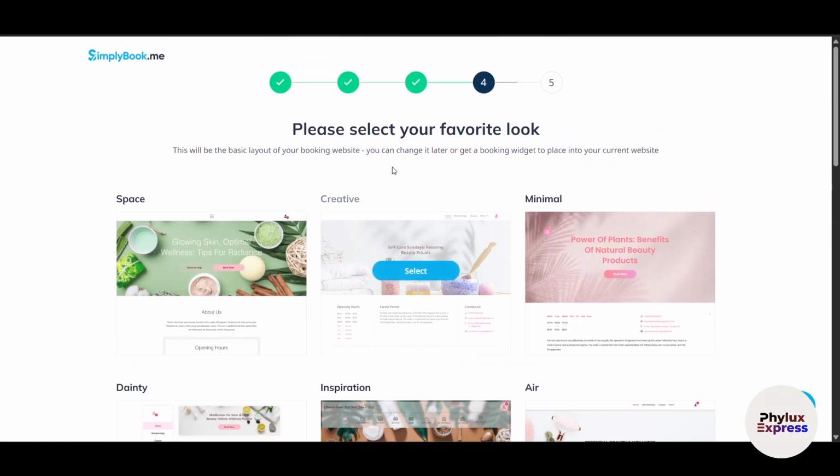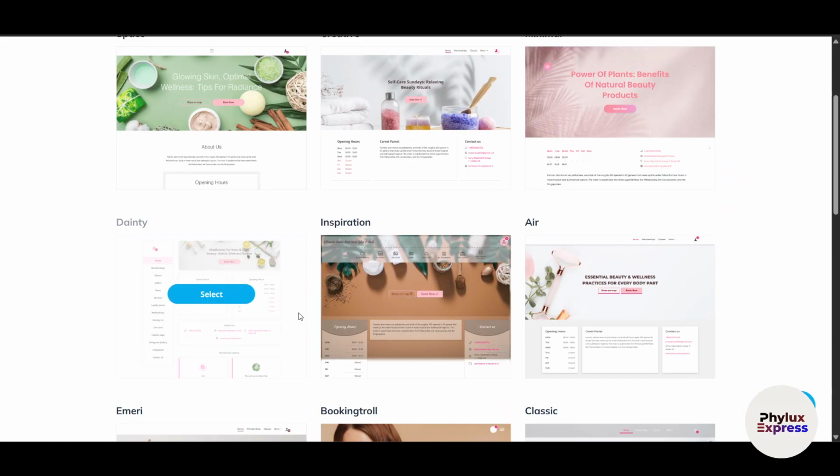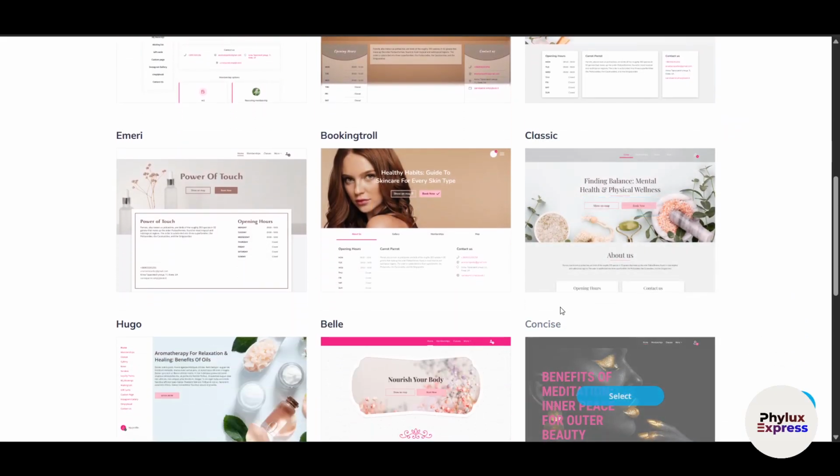It's fine. Now here, please select your favorite look. So how it's going to look like. It will just give you some templates and themes.